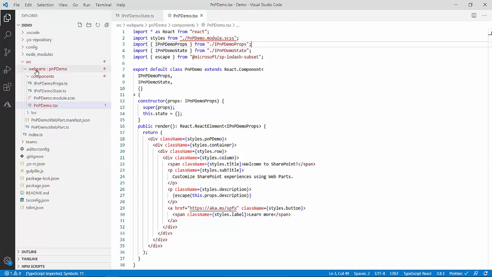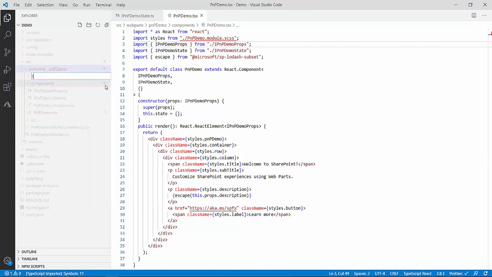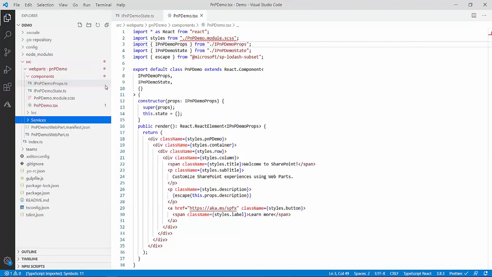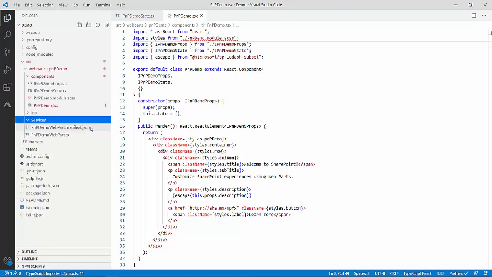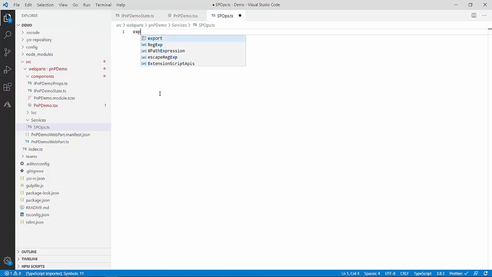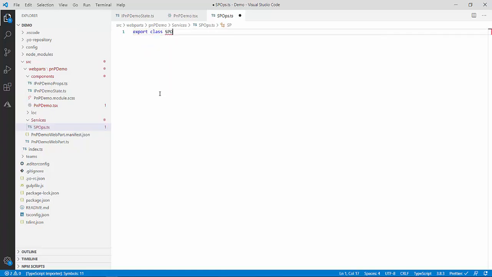Now I will directly create a service inside the web part. I will create another folder and name it services. Inside this I will create my SP operation service. A new file I will create and name it SPOps.ts. Inside this I will export the class, and I will name it SP operations.